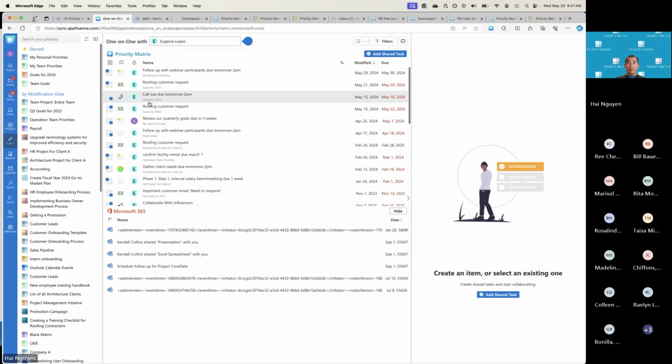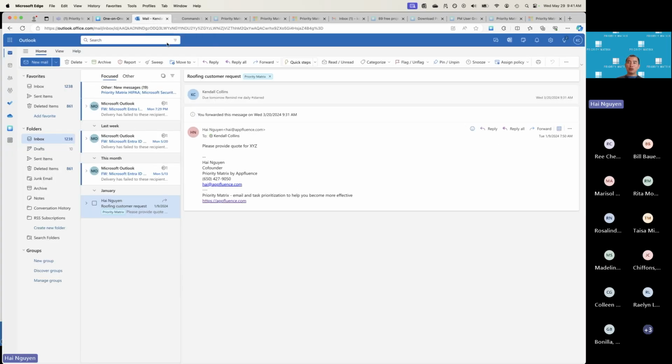Okay. I'm going to switch gears a little bit and talk about email management, which I think is actually a very, very important topic because a lot of us are just overwhelmed by it. Matrix has a very deep integration into Microsoft Outlook. And so when you have an email, one of the things you can do in Party Matrix is actually prioritize that. Let me show you how that works.